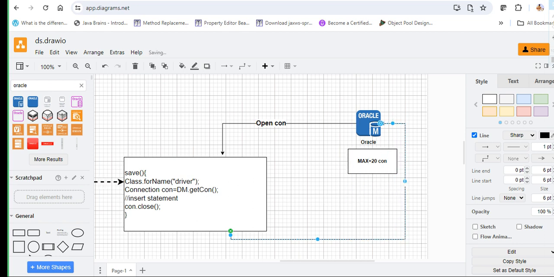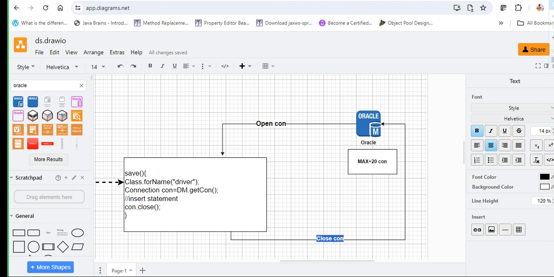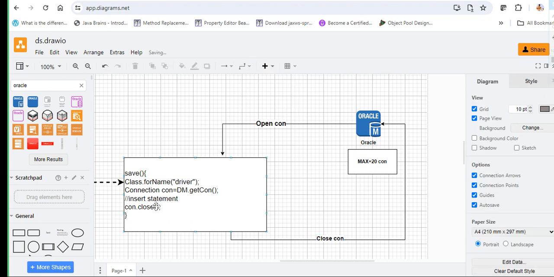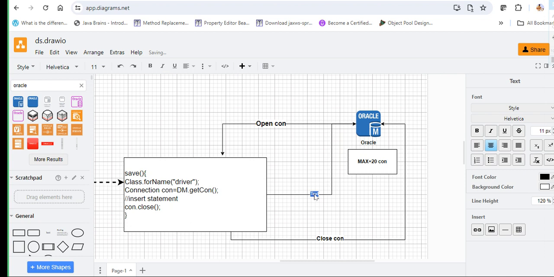When you call connection.close, it will return your connection back to the database. It opens the connection and finally closes the connection. In between, when you execute an insert statement, it will insert a record into the table.